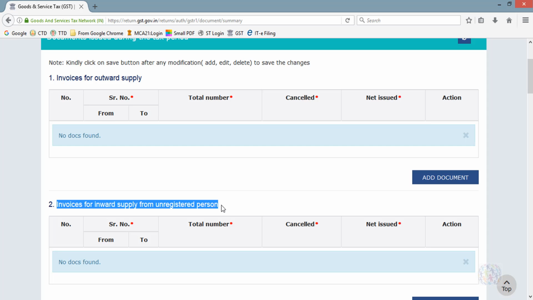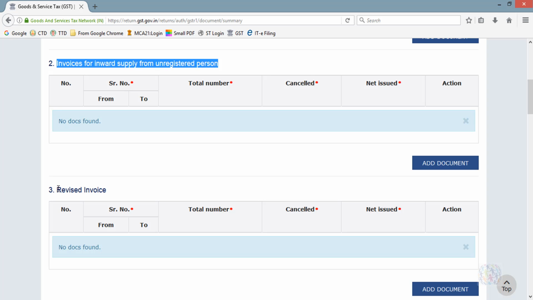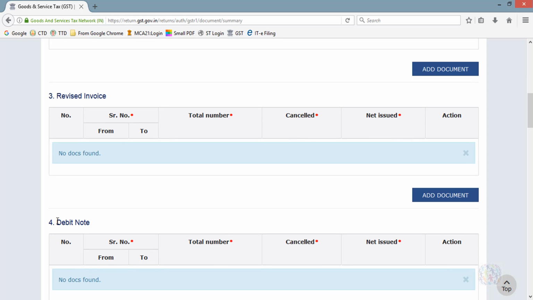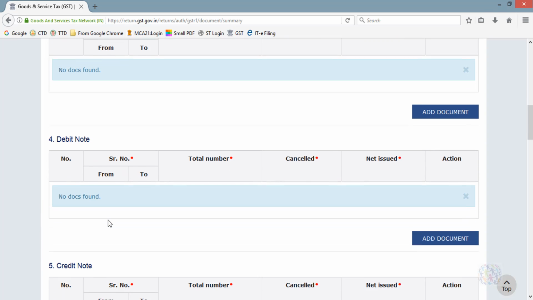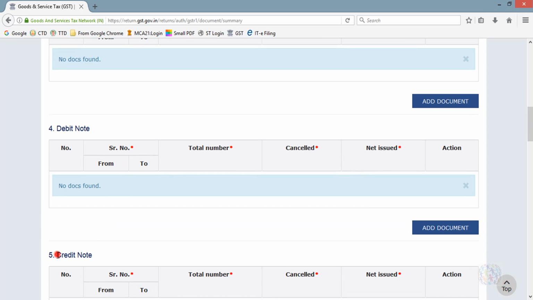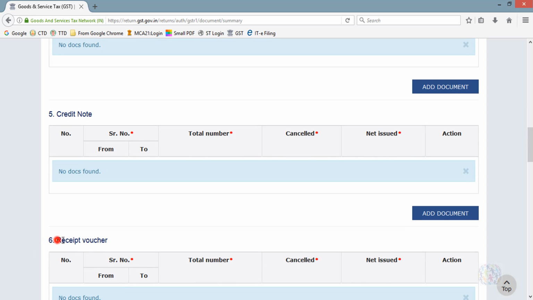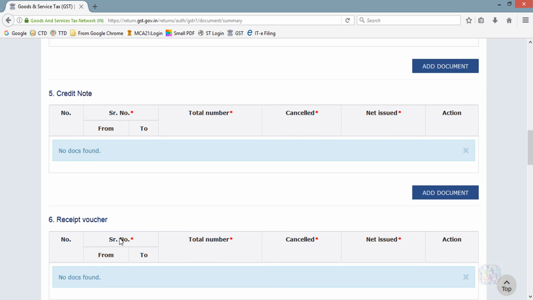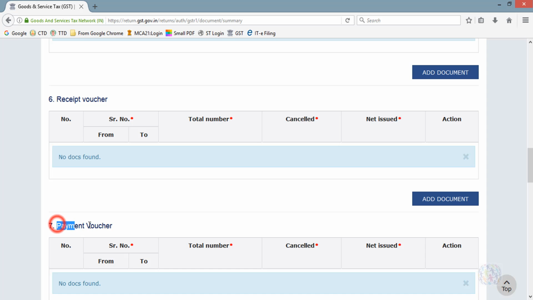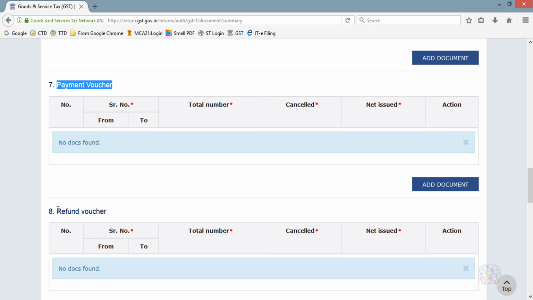And here invoices for inward supply from unregistered person, which is purchases from unregistered person. It is revised invoices. Anything changed about invoices and all you have to give here. Debit note details to be mentioned here, credit note details to be mentioned, and after that, receipt voucher. If you received any amount, you have to mention here. Payment voucher also to be mentioned for every month. You need to remember that. Any refund voucher also to be mentioned here.